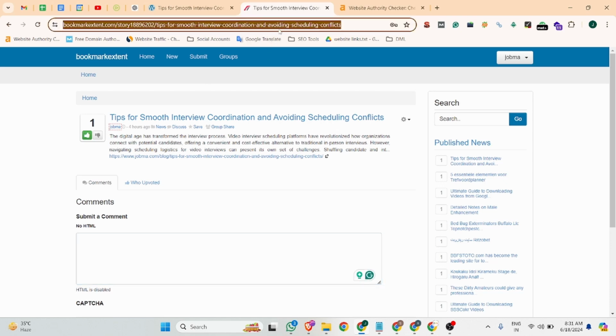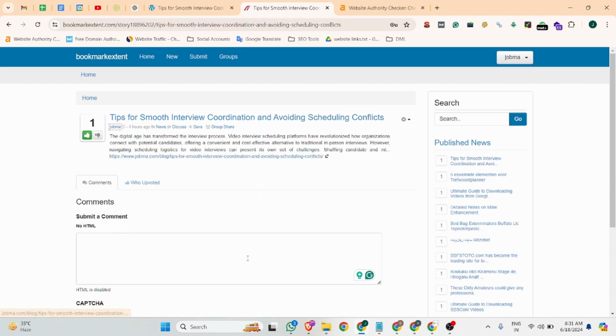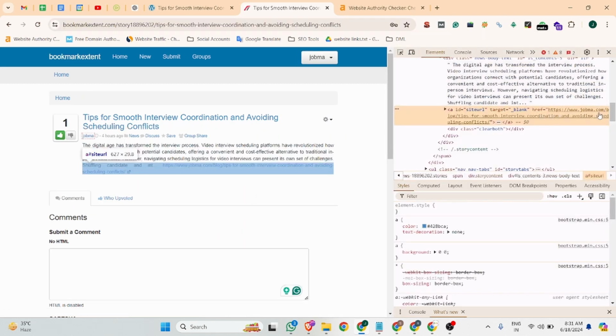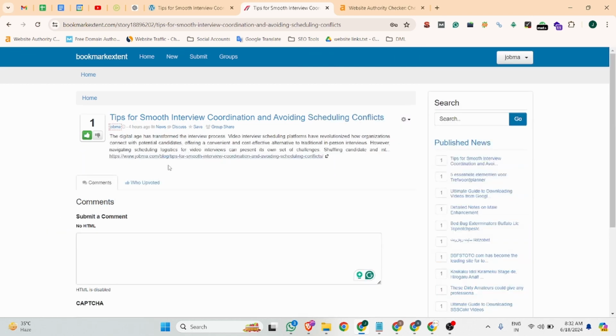So this is the social bookmarking landing page URL, and I can show you whether this is a nofollow or dofollow backlink. You can see it's a 100% dofollow backlink. There is no indication of nofollow or noreferrer. So we have created a high quality dofollow social bookmarking backlink. So this is the process for social bookmarking on those websites.